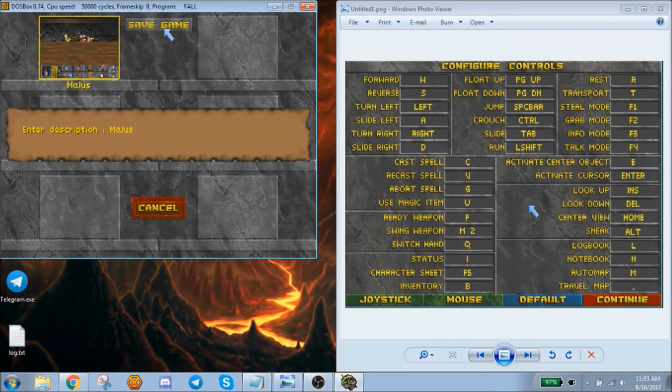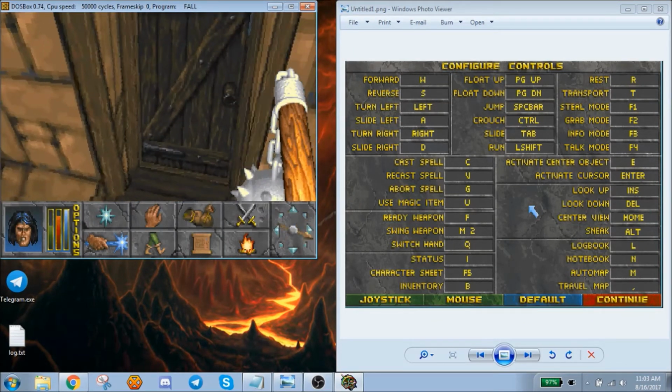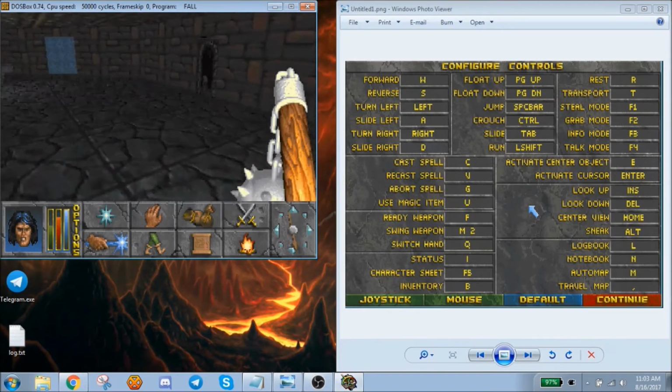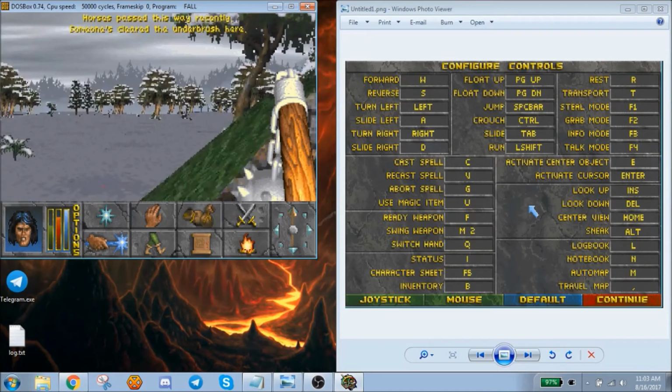Save game, because we're near the exit. Yes, that's the imp I was talking about. No, we're just going to run for it. Fuck it. And we're out.